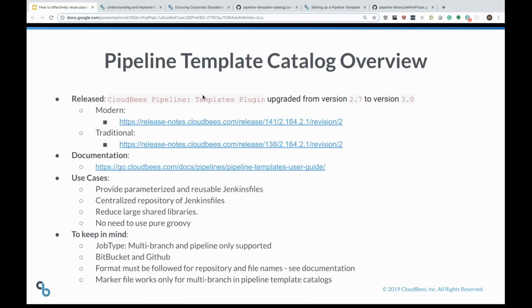All right, so let's do an overview on Pipeline Template Catalog. It was released in version 2.164.2.1, revision 2. It is an upgrade for the templates plugin, which went from 2.7 to 3.0. So in order to use this, you will have to have this version. It's available in modern and traditional. The documentation, we already talked a little bit about it. Here is the link, and there are a few examples that are not related to the examples that I'm showing, so you can use both as reference.